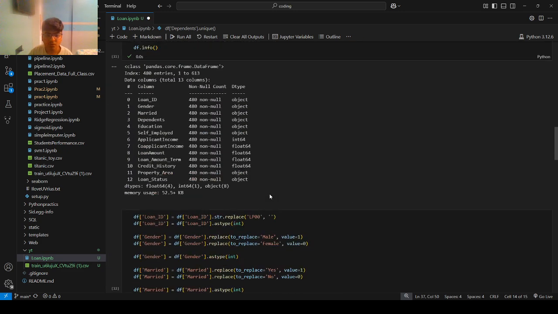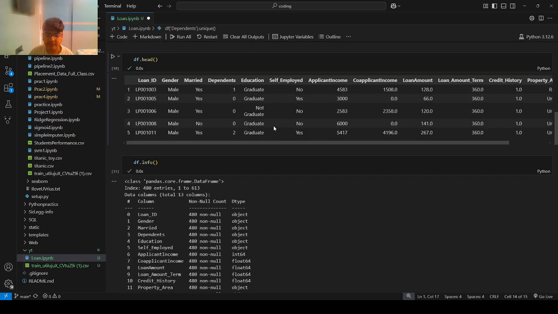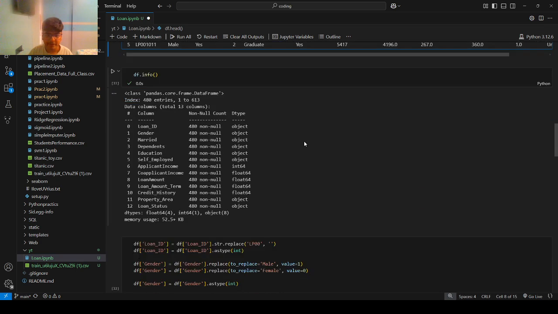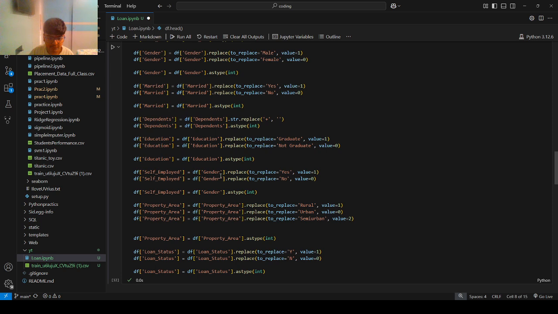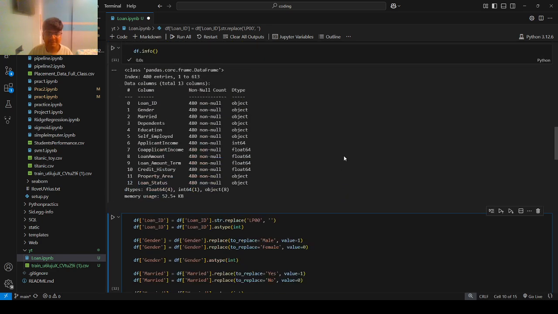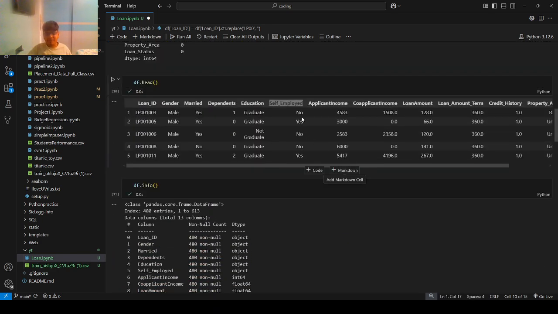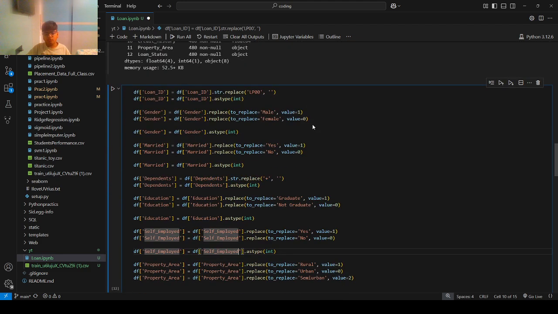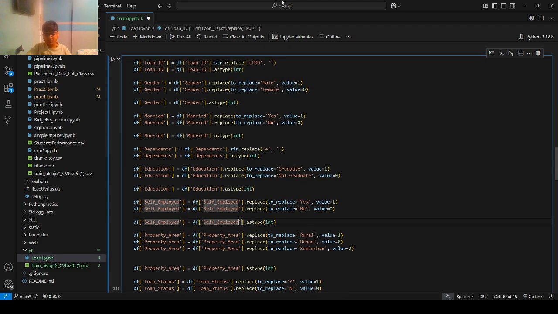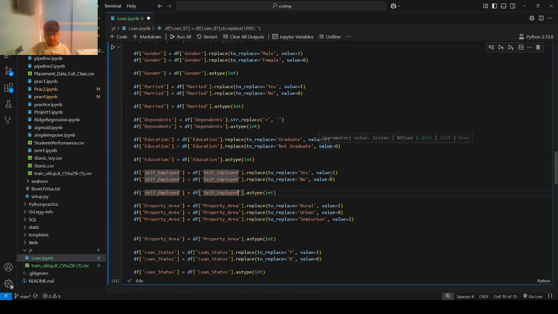Wait, I saw one error, and that is for self-employed. Yes, I saw an error in the self-employed. There are only two values, yes or no. Replace yes with 1, no with 0.